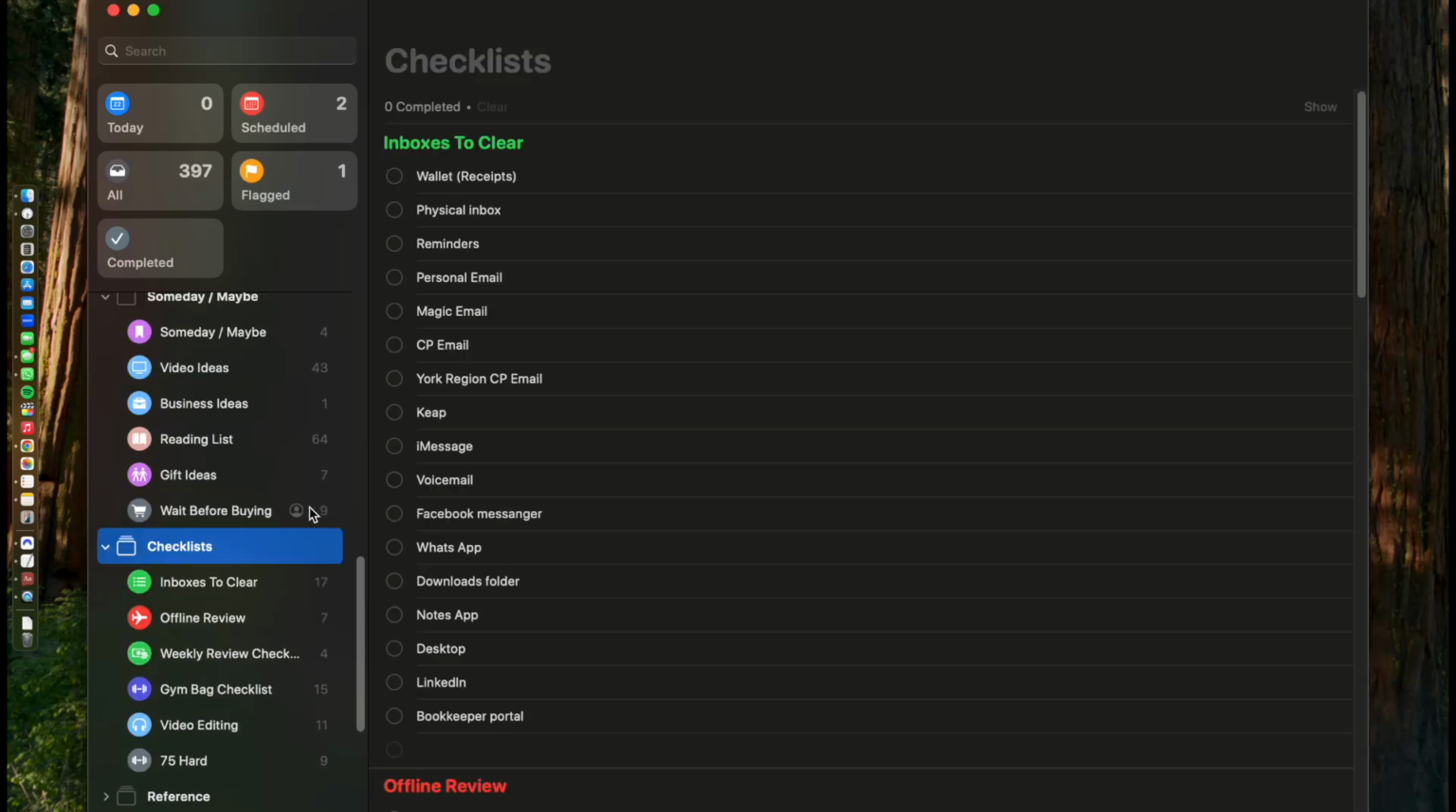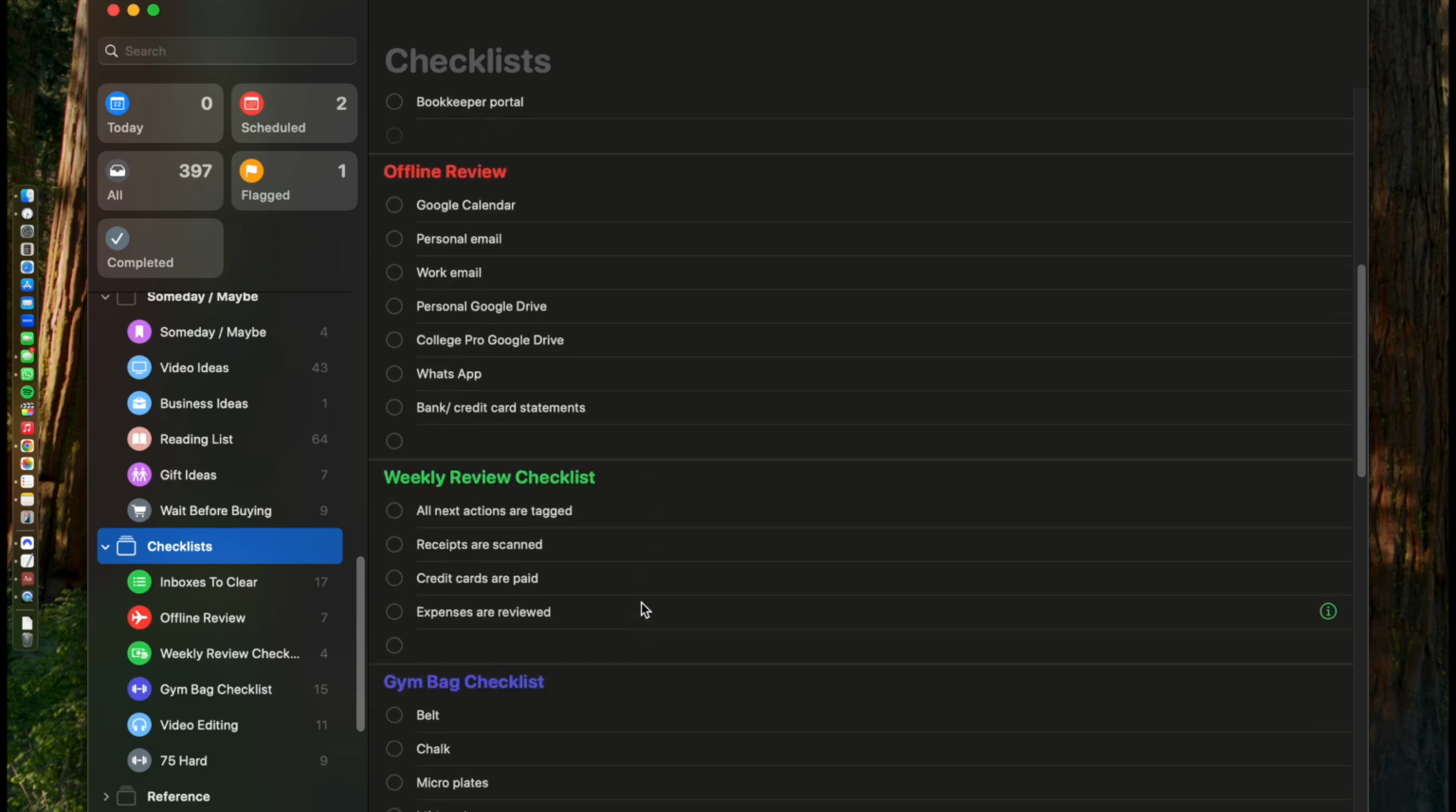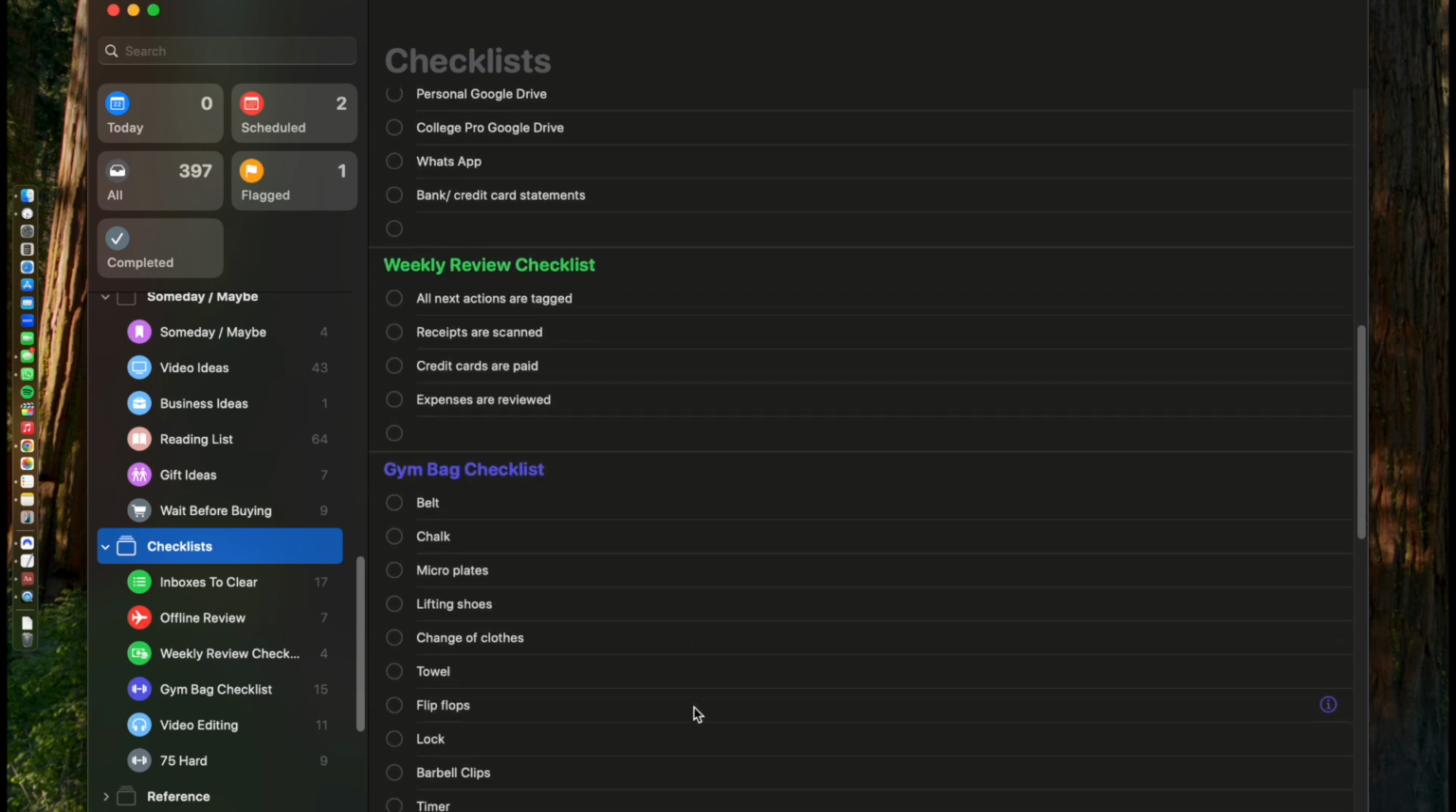Checklists, very powerful. These are all the checklists I have. So I've got inboxes to clear. These are for my Getting Things Done weekly review, offline review whenever I'm doing a Getting Things Done review on the plane, for instance, some additional weekly review checklists, a gym bag checklist.